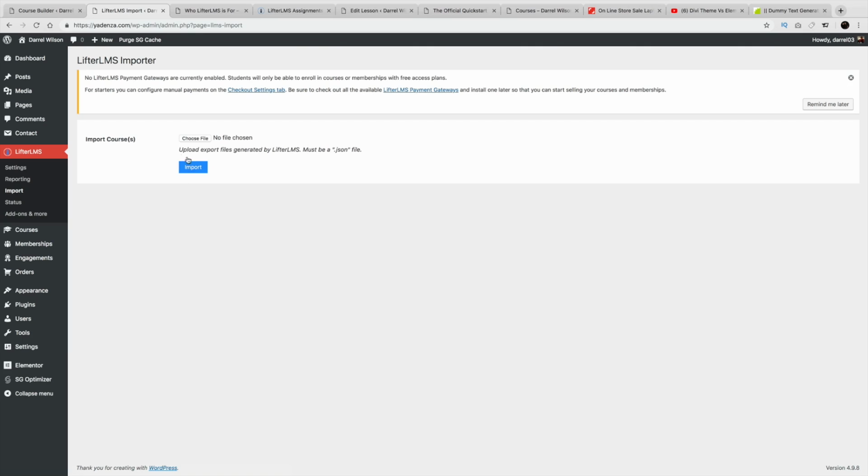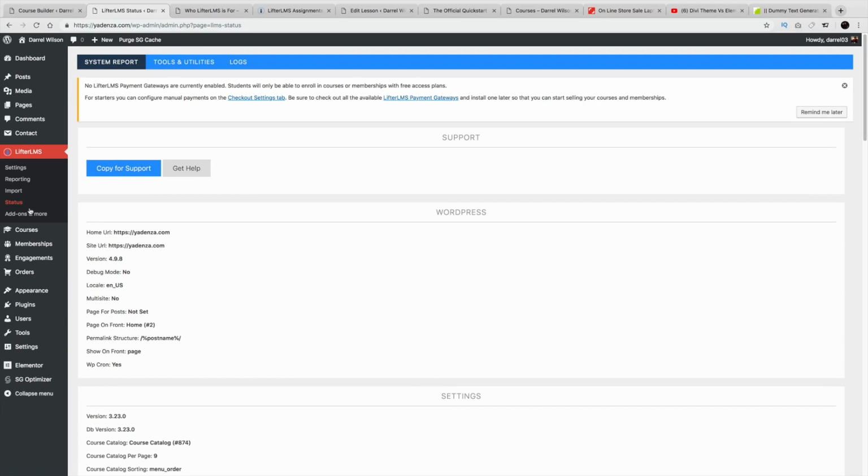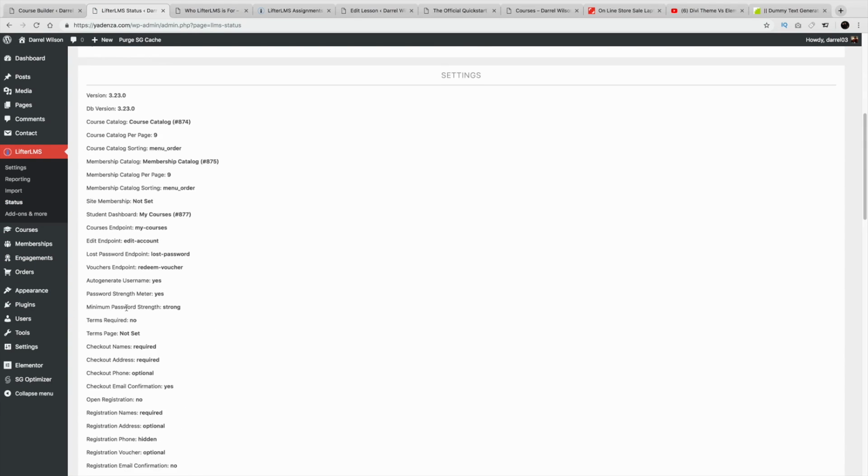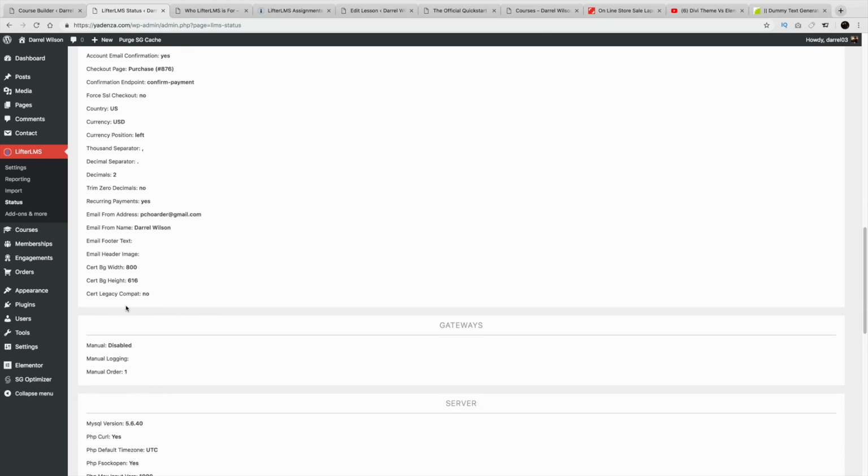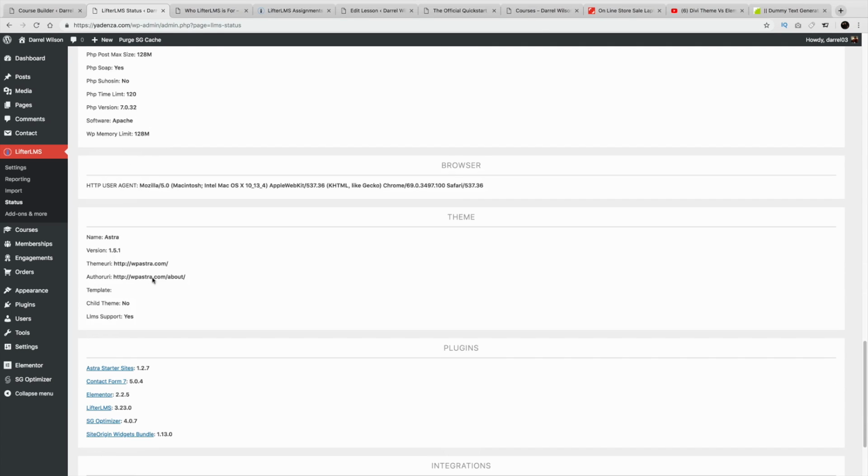Imports, you can import courses from other websites, and when you import it, you can just click on import and it'll import that course. Status right here, you might need this for support. So if you do decide to purchase the premium support, they will need this information.